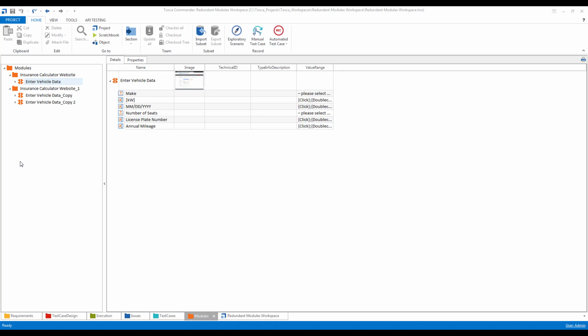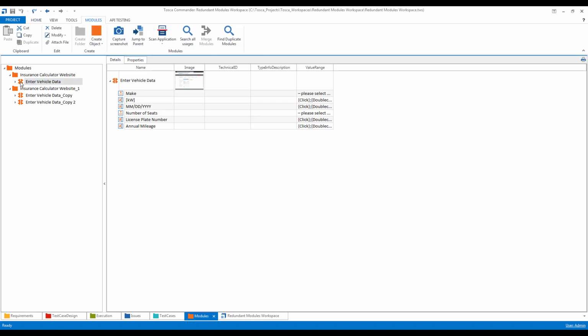In this tutorial, I'll show you two examples of how to use the Module Merge Assistant. First, I'll show a simple scenario, and then I'll show a more complex one. Let's start with the simple one first. Here we have one module called Enter Vehicle Data, which seems to be duplicated several times in our workspace.